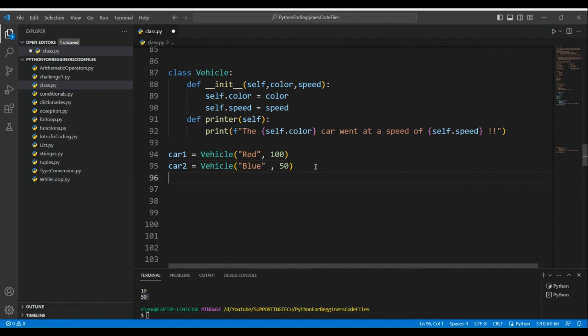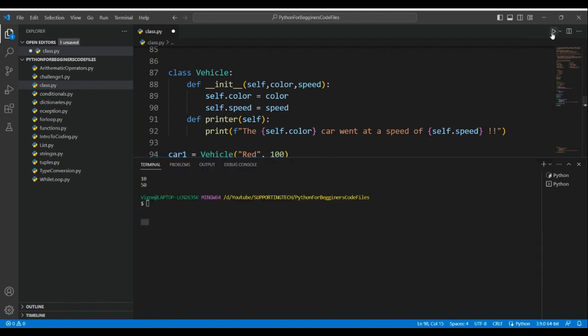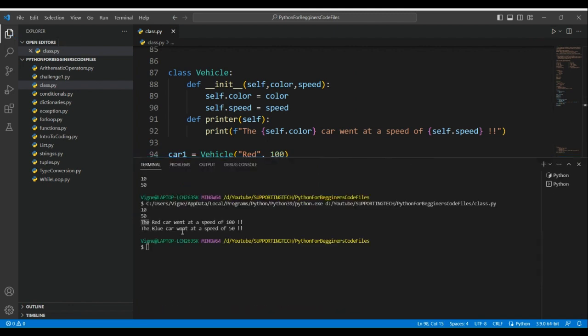So let's run the program. I mean, first let's call the method. Now, let's run the program. As you can see, the output is: the red car went at a speed of 100 and the blue car went at a speed of 50.